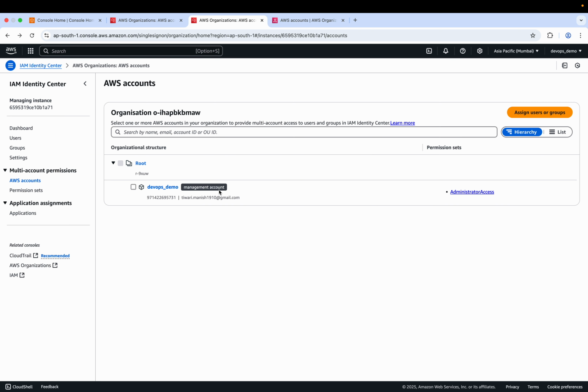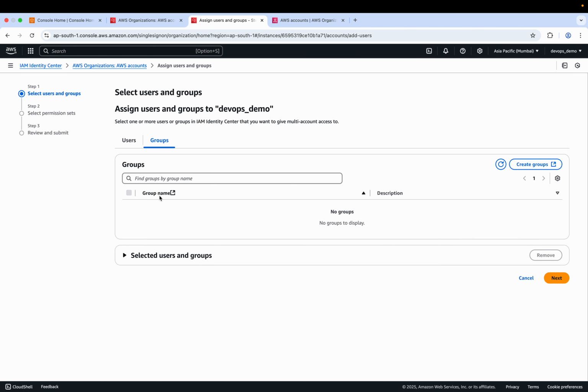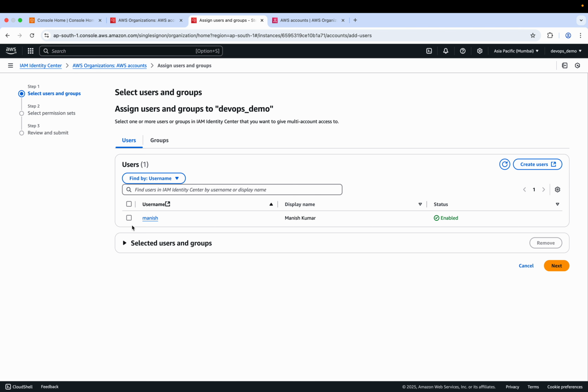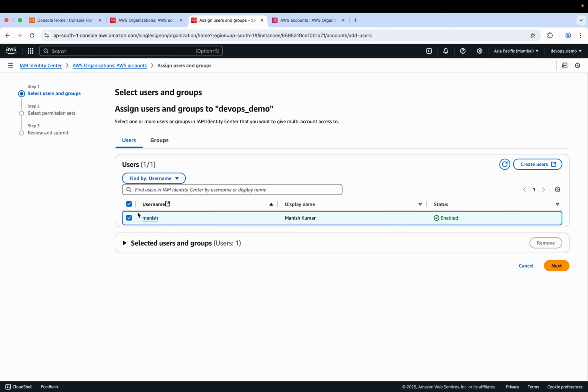After creation, here you choose what kind of user you want to assign to this AWS account. If I have 5 users, I can assign those 5 users to this particular AWS account. So I'll just select this AWS account and click on assign users or groups. Whatever groups you have created, you can select those. If I have created any username, I can select the username as well. I can select this username and click on next.